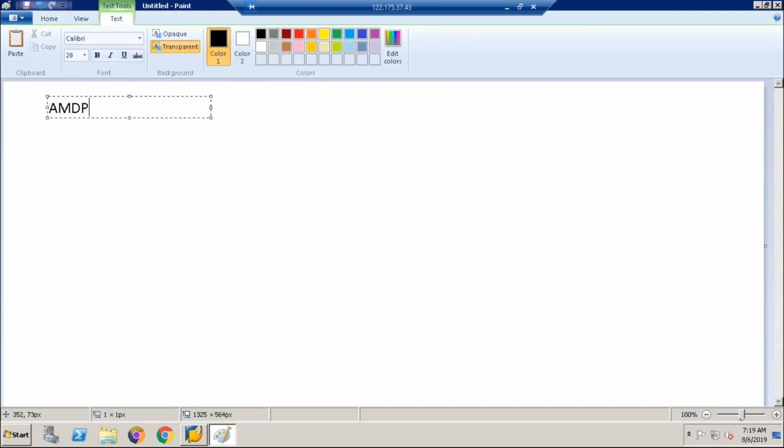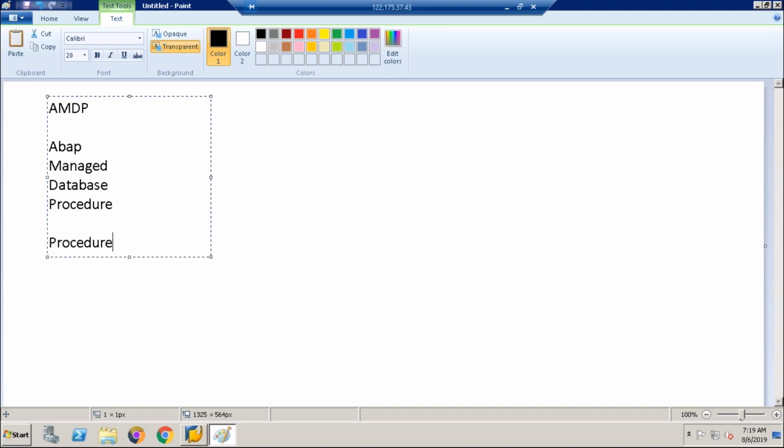A very important concept. Mostly 90% in companies, we are working with AMDP. AMDP stands for ABAP Managed Database Procedure. As the name indicates, in the abbreviation only, you will find everything, guys. So AMDP, it's a procedure. It is a procedure, no question about it. A procedure is like a subroutine, a piece of code, guys.